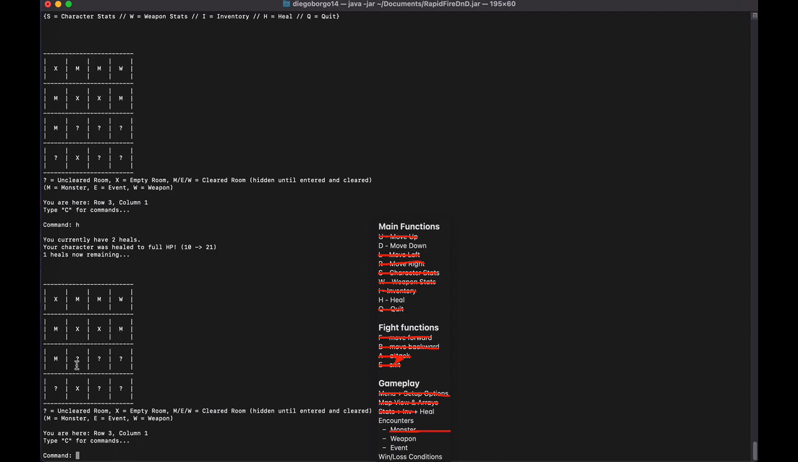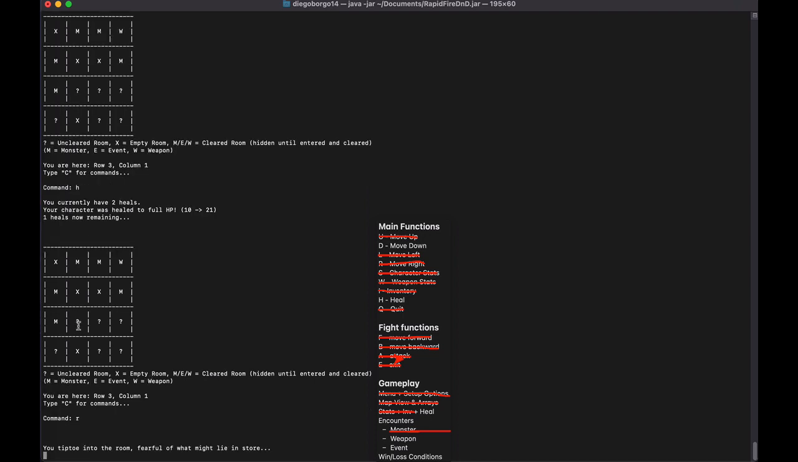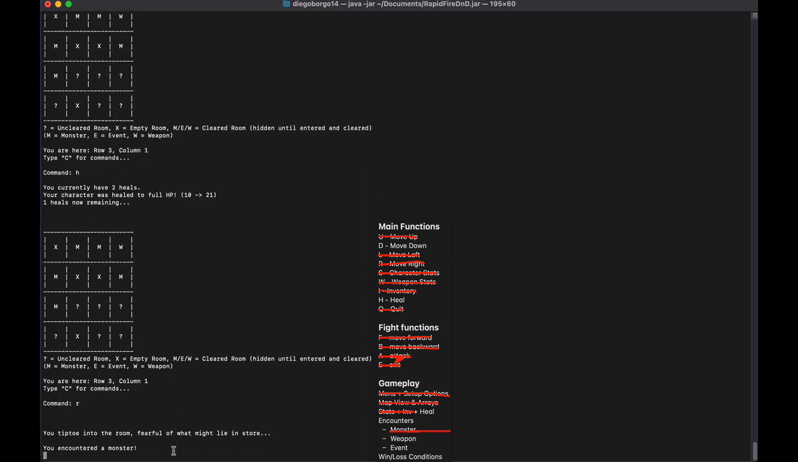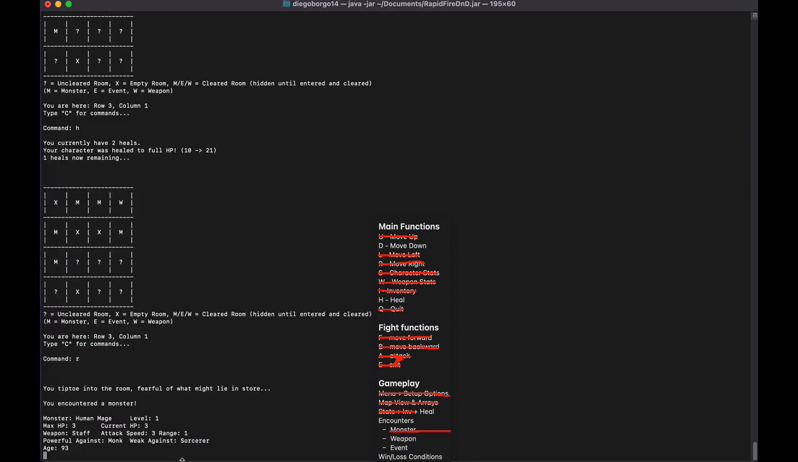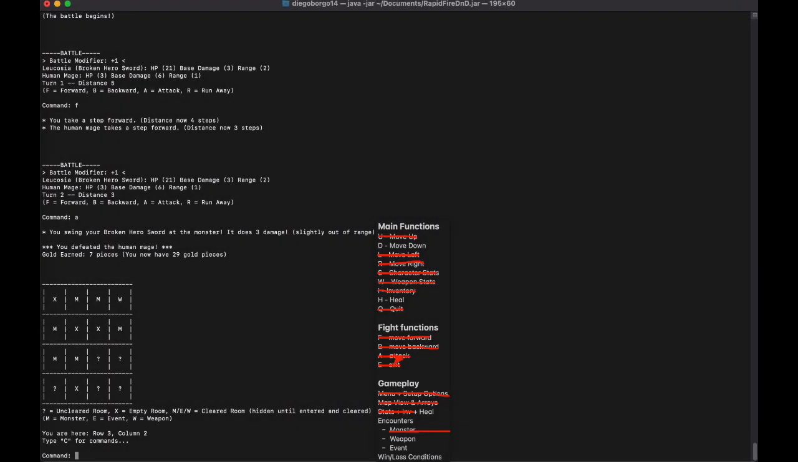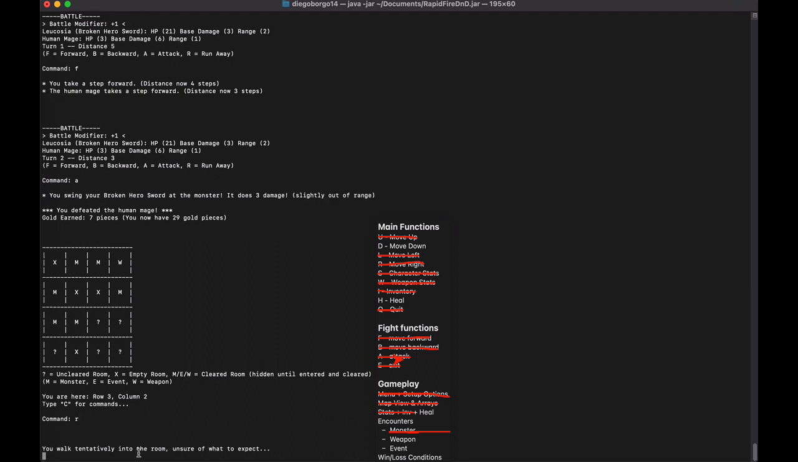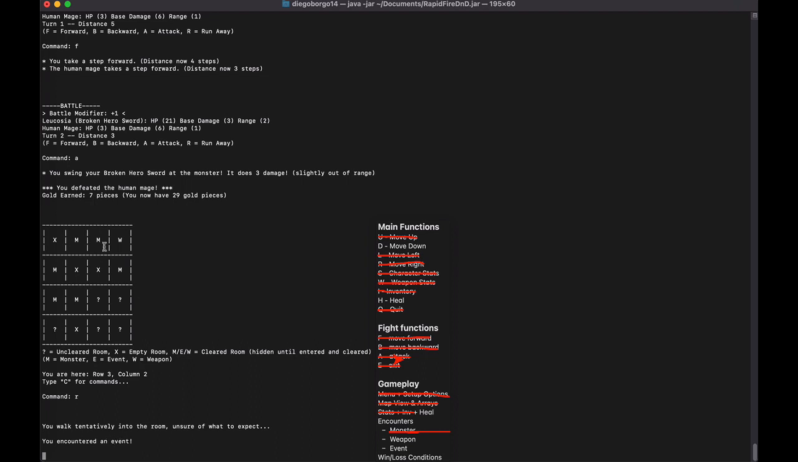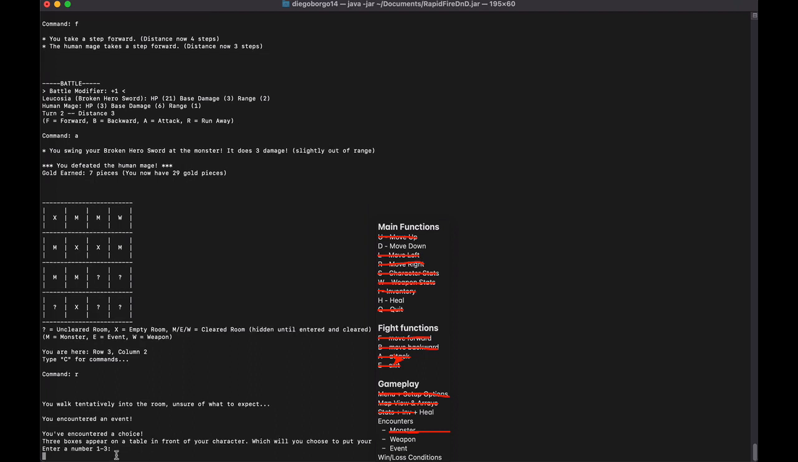So we're back in the main view. We're going to move right into the next room and hopefully get an event. We'll see what happens though. Another monster, so we'll skip this and we'll be right back. Alright, we've defeated another monster. We're going to continue on into the next room, hopefully get an event so we can cover what that looks like. There we go.